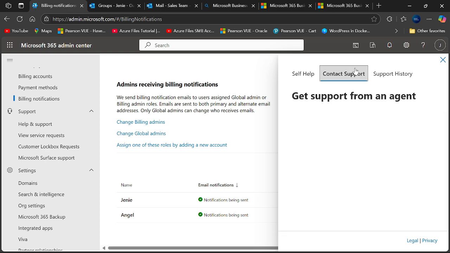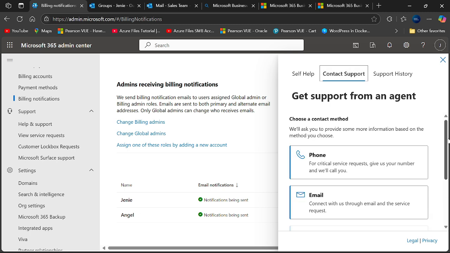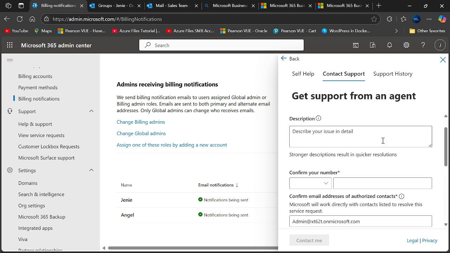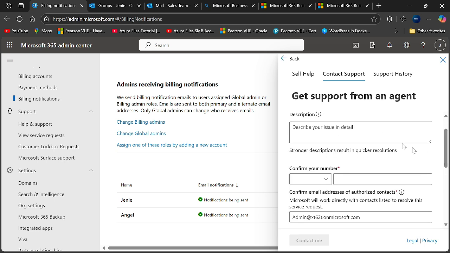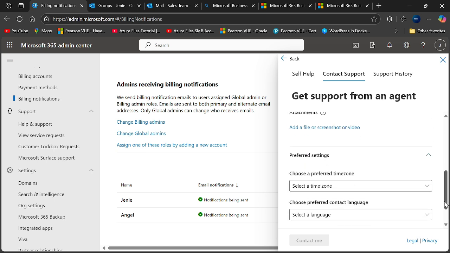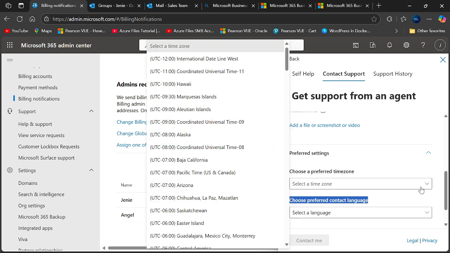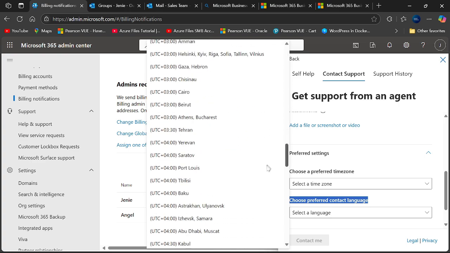So you can come over here to contact support. How do you want to be contacted? By phone or by email? You can do it by phone, so they could call you immediately. You add in the description of your issue. You add in your phone number. If you took a screenshot and there was an error, you can go ahead and add the screenshot over here. You can decide to choose your preferred time zone. Where do you want them to reach you? I'll do the West African time zone.